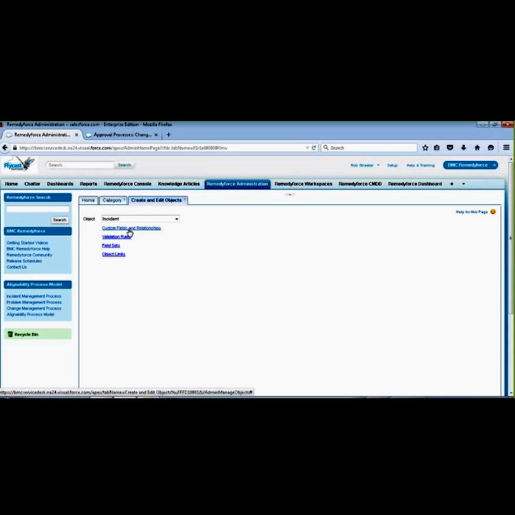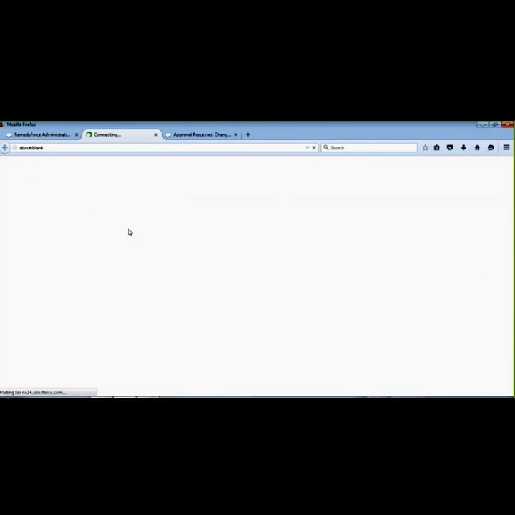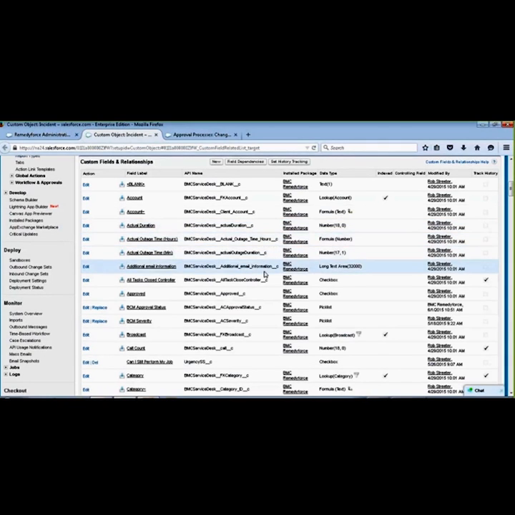I'm going to go to Custom Fields and Relationships, and then I'm going to go through and take a look at all the different fields that are made available to me within this object. You can see all of the out-of-the-box fields are here. Any custom fields that I've created within my environment are also outlined within here. Some of these are available within the form, some of these are not. And that's just a simple form modification that we'll take a look at shortly.